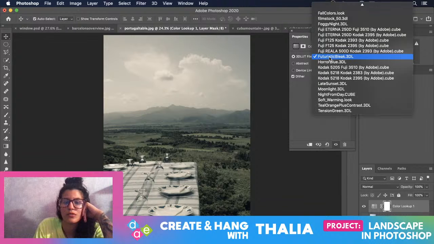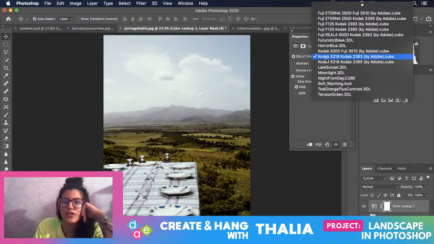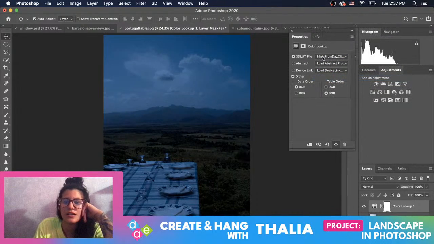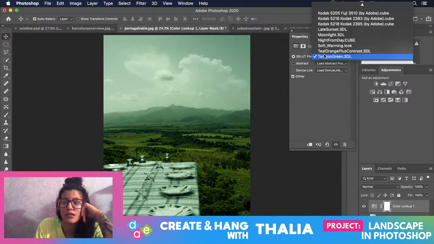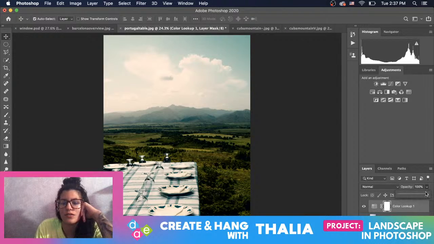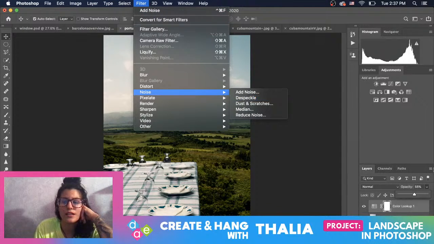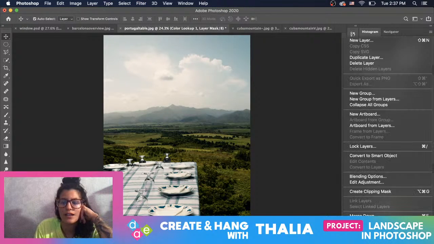Whoa, that looks weird. Kind of like that one. So that's Kodak 5218. I kind of really like this one as well. Let's try to see. I feel like if I were to lower the opacity, that would be a little better. Yeah. Let's flatten it.